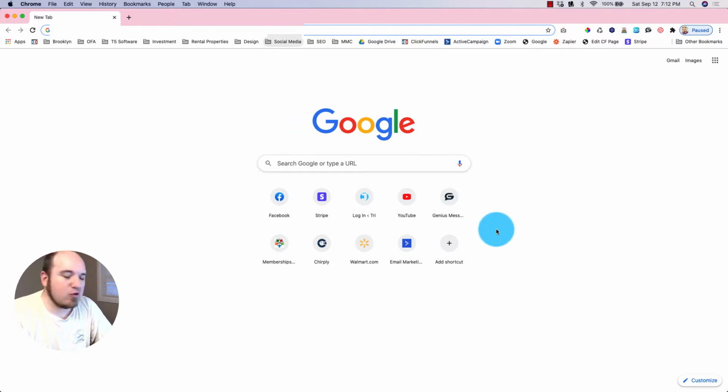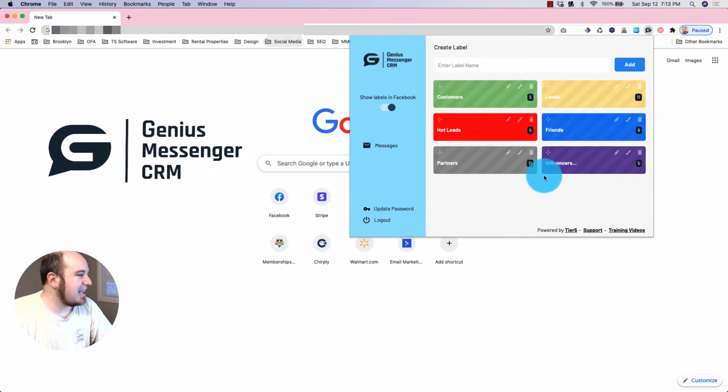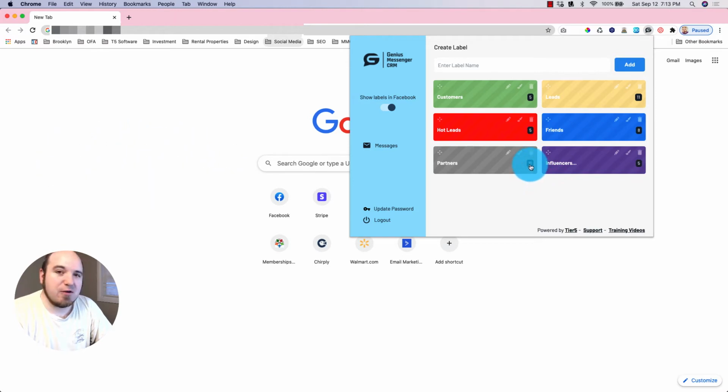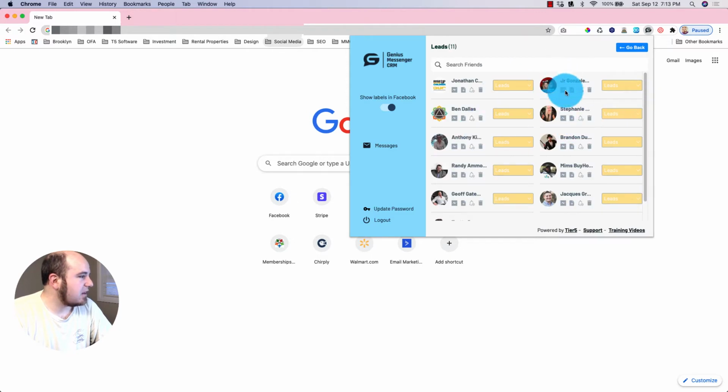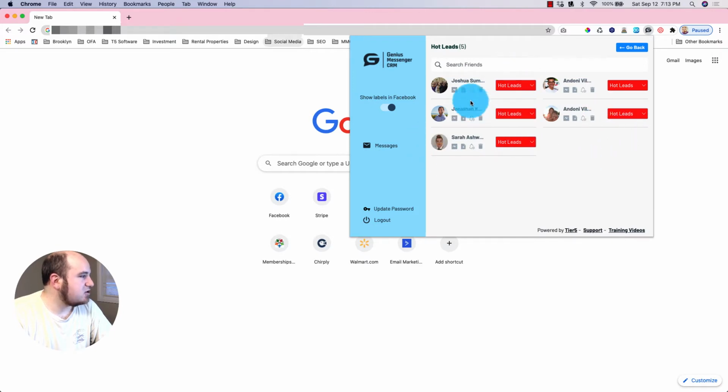You can see I'm just on a Google page right now, but at the click of a button, this one being this little G icon, I can actually open up my Facebook Messenger. This might not look like Facebook Messenger, but with this new tool, Genius Messenger CRM, you can take Facebook Messenger anywhere with you on the internet. So I can jump right into this tab and open up a message with any one of these people, or I can go back, choose a different category like hot leads, and jump right into a conversation there as well.